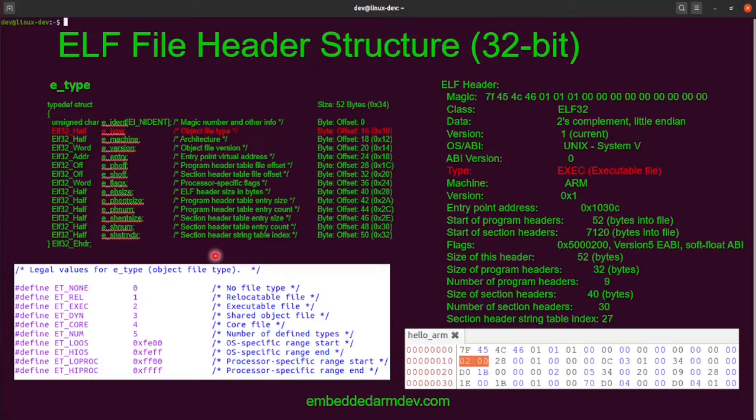In the previous video I talked about executables, relocatables, shared libraries or shared objects, and then core dump files. So that's primarily what you're going to see here. We've got relocatable, executable, shared objects, and core files. And we can see here we got a 2, and that is, in this thing right here, ET_EXEC. So that means it's an executable file, which we would expect because we compiled it to be an executable file.